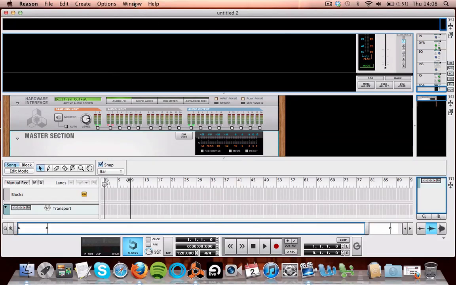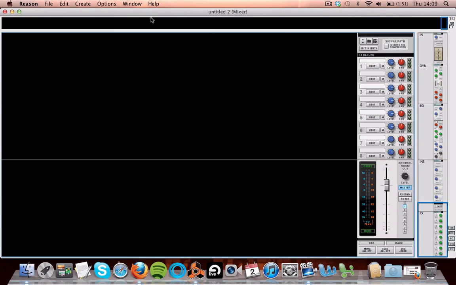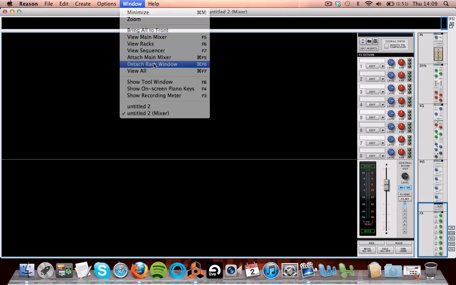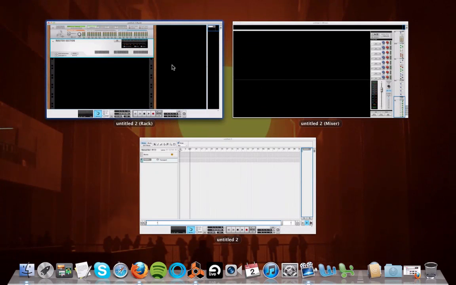So if I click on Window, I've got a number of options here: detach main mixer and detach rack window. So I'm going to select both of those, and now we've got three windows here. We've got our mixer, our rack, and our sequencer window.